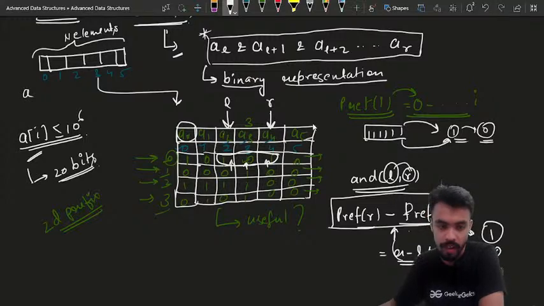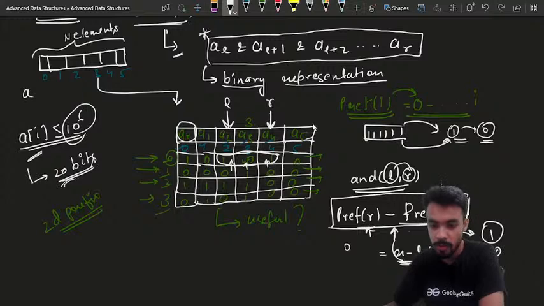For every bit, in 20 bits we can cover all the numbers which are less than or equal to 10 to the power 6. So we are going to move over all the 20 bits and calculate the prefix sum of each bit. If the prefix sum is equal to this, that means all the participating bits are set, then we are going to make that particular bit set in the resultant, otherwise not. In that way we can create the result of this query.